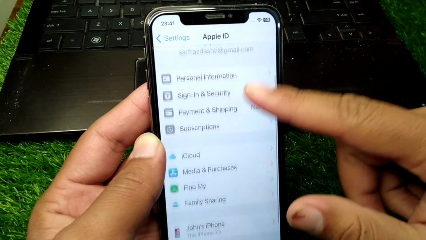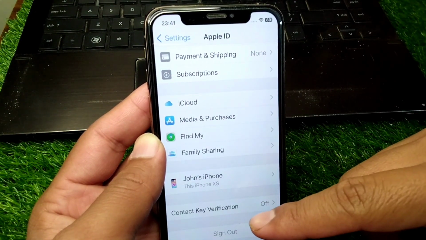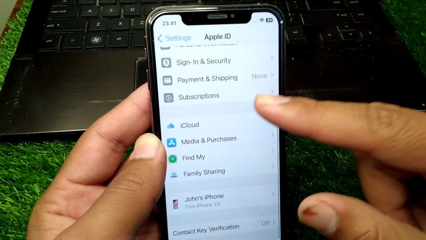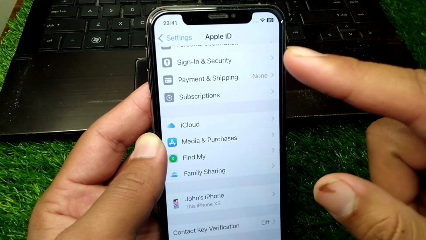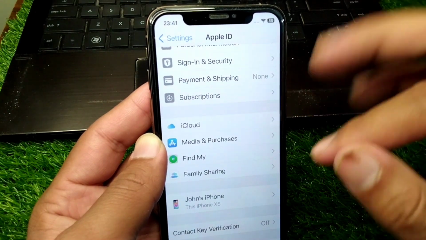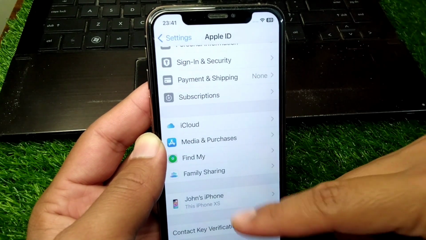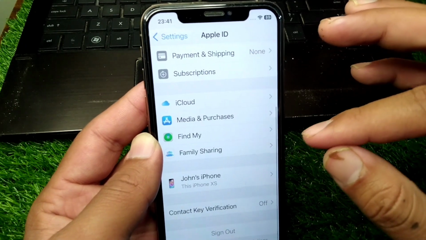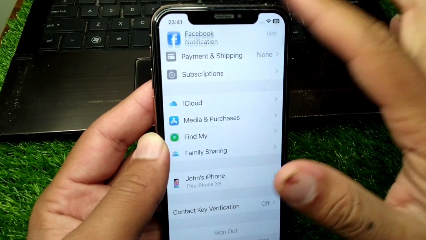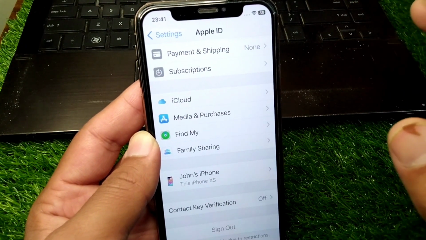If the problem is still there, then you have to simply open your Apple ID and scroll down and sign out of your Apple ID one time. Before that you also have to remove your payment method. So guys, remove your payment method, scroll down and sign out of your Apple ID one time, and after this force restart your device as well.